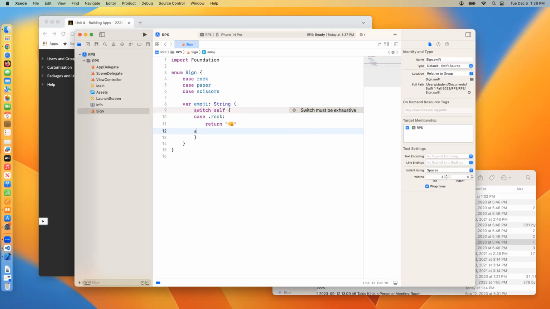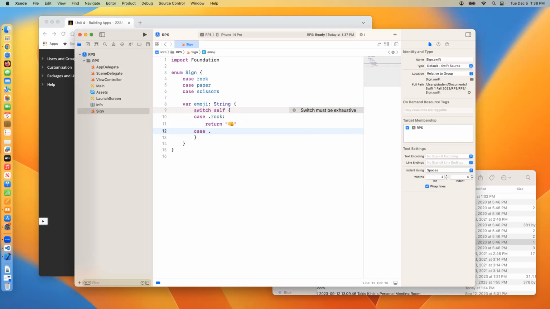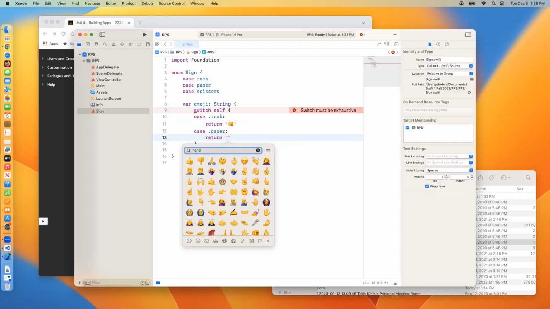Although, you know what, I suppose you could do that if you wanted. There's no real rule here, but this is the way I'm doing it. So paper, and we will return, and then once again the emoji panel, and I'm just going to type hand, and hopefully I find the right hand. I think this is the one that they used. Right, and here's your little Spock symbol right there too in the emoji panel. I just think that's fantastic.